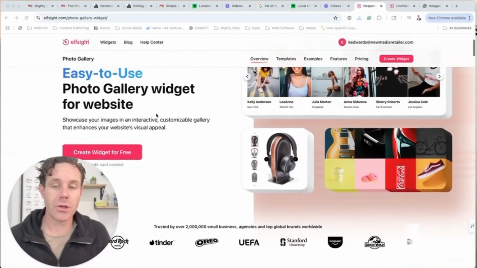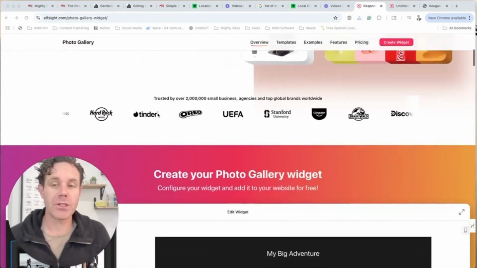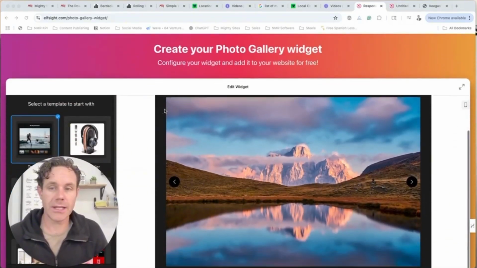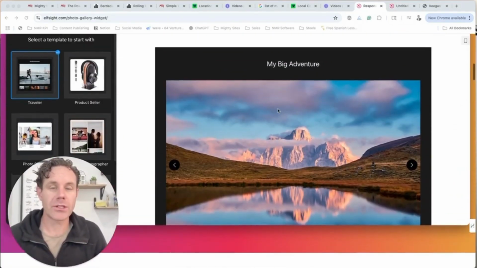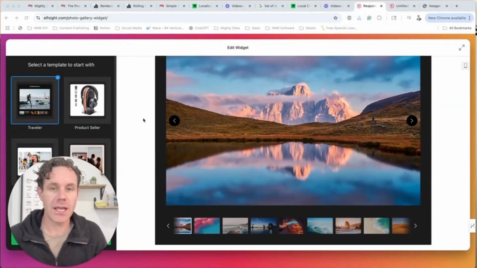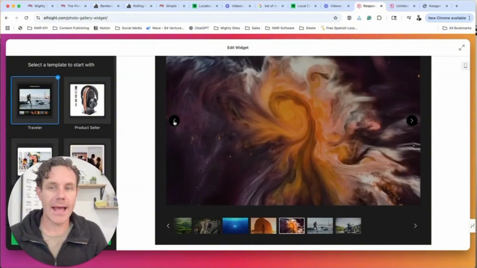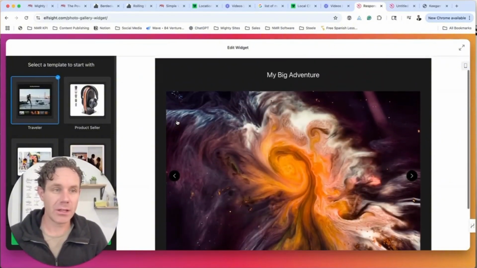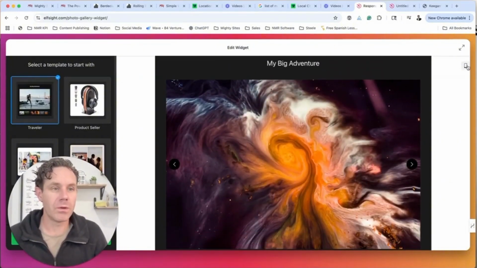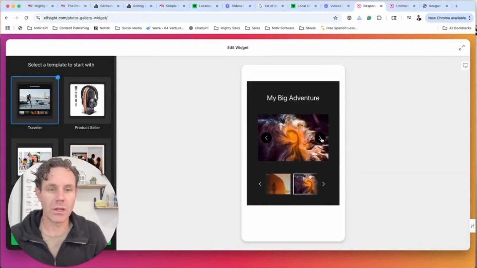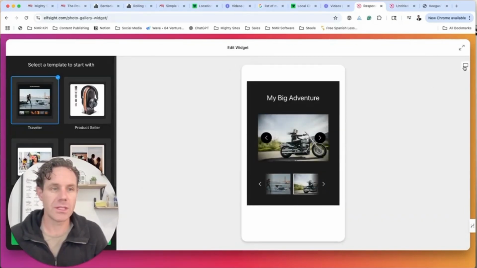First of all, I'll show you how to do it in just a sec, but I want to show you first how it works. So check this out. Here's what the photo gallery will actually look like on your website. So you can see here's a photo gallery. I can click through and see the photos that have been added. Now, if I want to change how that looks, you can also see what it looks like on mobile. So a lot of your customers are going to come from mobile, so you can see what it looks like there.